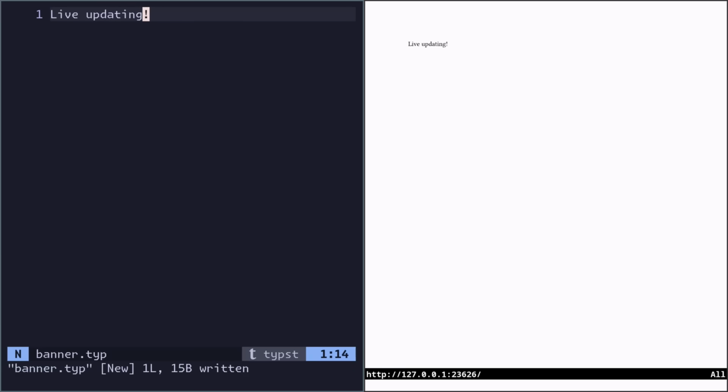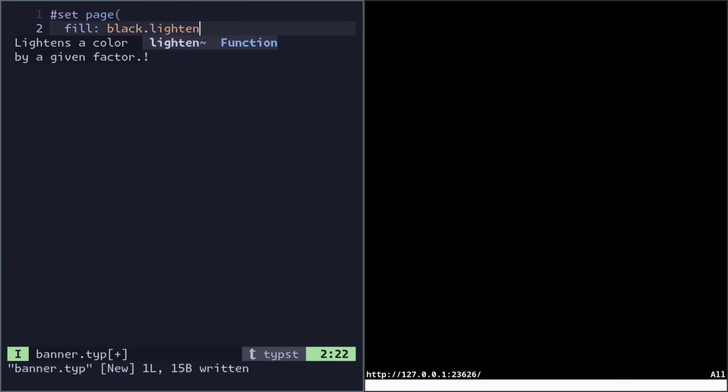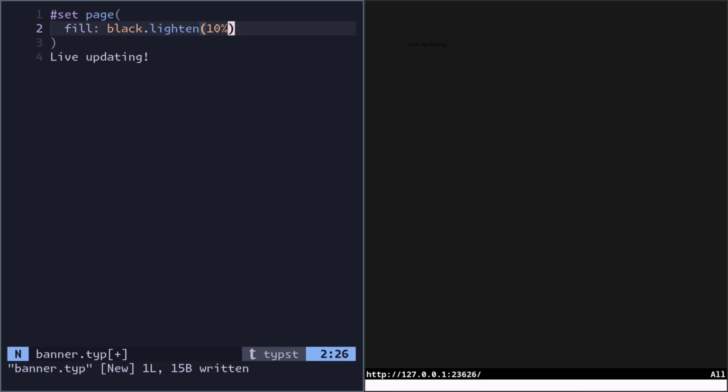Now, how do we create the banner? Well, first of all, we might want to adjust the paper. So we do that with a set command. We might want to change the background to black, but that's a bit too black, so we might want to lighten it. And you notice it's kind of inspired by Rust, like this functional syntax is very nice.